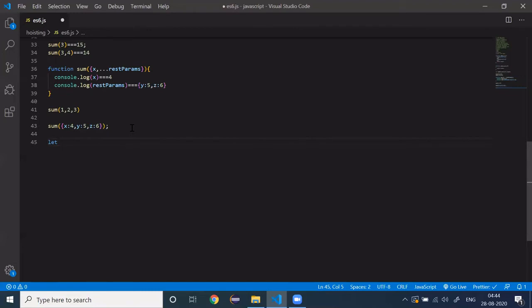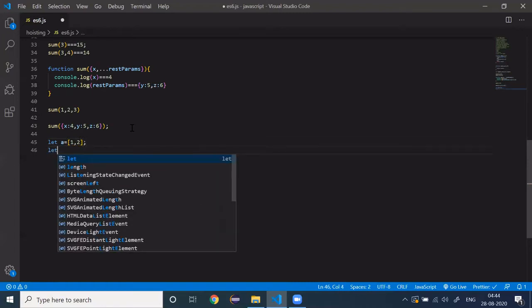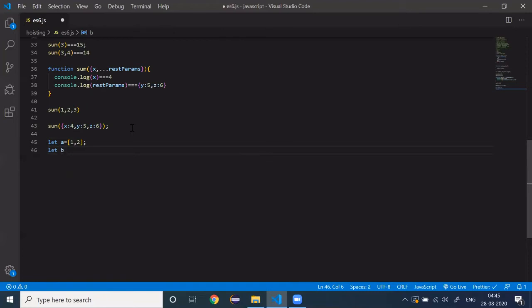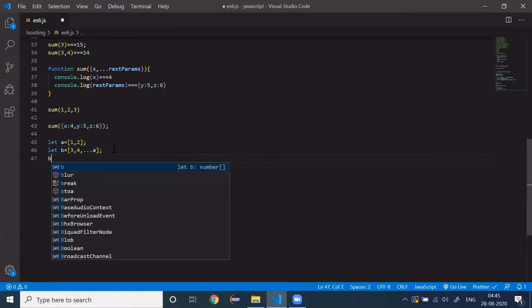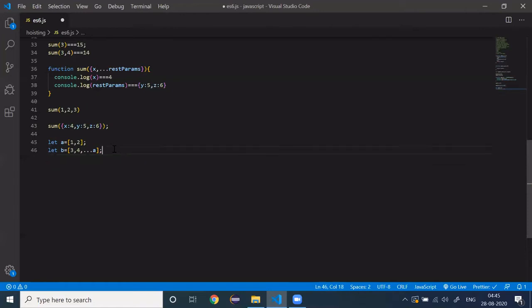So let's say we have an array, maybe a equals 1, 2, and I want to create an array b which contains 3, 4, and I also want to use the array a. What you can do is use ...a. So the final result will be b equals 3, 4, 1, 2. This is how it is.